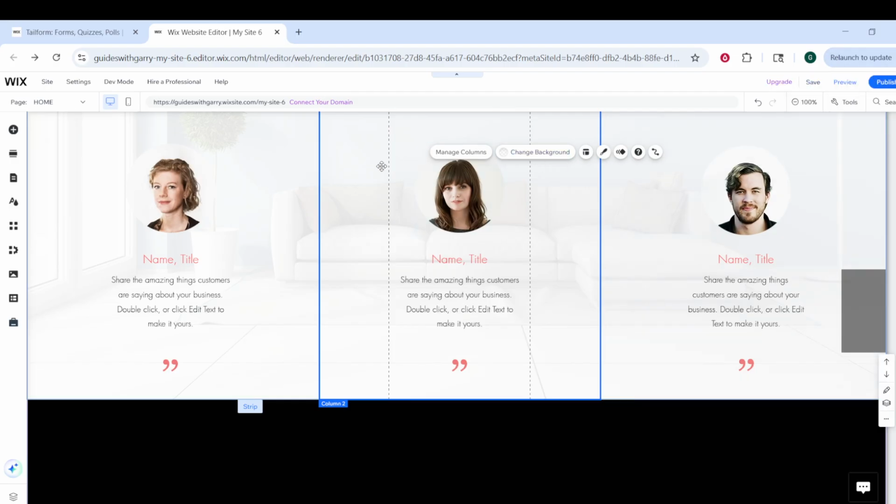When everything looks the way you want, review the section on your page to make sure the layout is clean and the text is easy to read. If needed, reposition the slider so it fits nicely with the rest of your content.